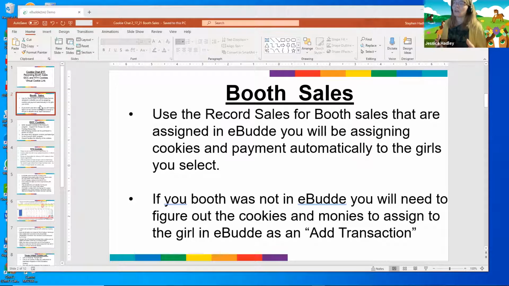You also can assign booth sales for booths that you may have done on your own. And it's just like doing an add transaction to the girl, but you'll just have to figure out what cookies you're assigning in and how much money it is to those girls.